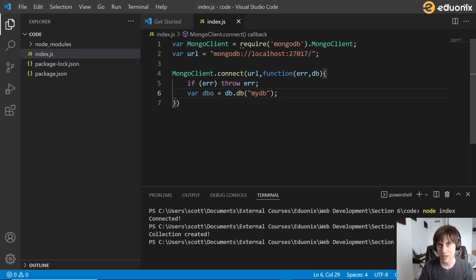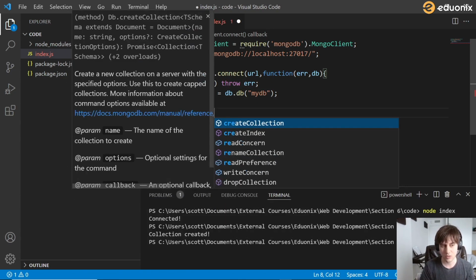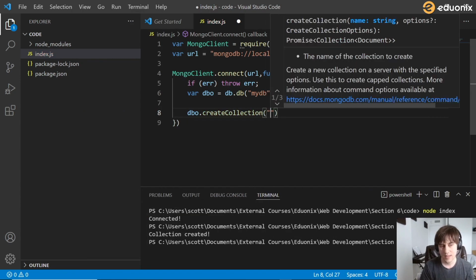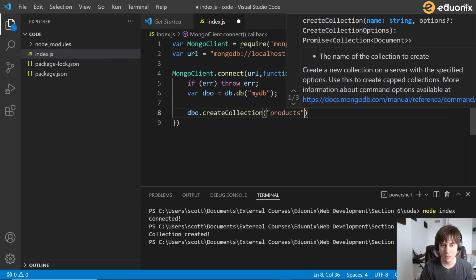And then from here, we can go ahead and create a collection inside of the database. So much like in MySQL, the database is a container for the tables. In this case, we have a database, which is a container for the collections. So it's very similar, right? You can see a lot of parallels between these two ideas. So what we're going to do is we're going to say dbo.createCollection. And I'm going to call the collection products. Similar to before, we're going to store products inside of here.